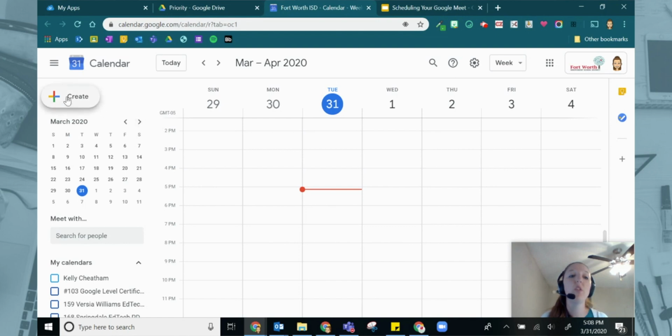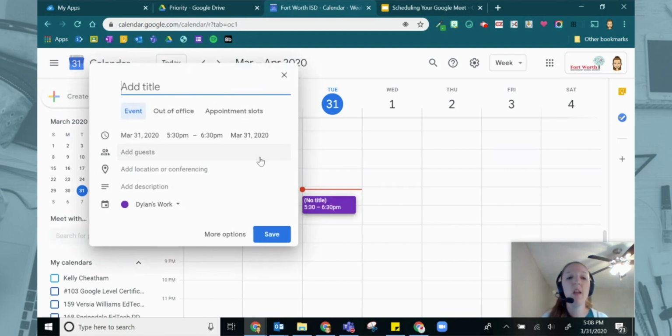So I'm going to go over to the Create button. And it's going to pop up this little menu here. So the first thing I need to do is title my Google Meet. So I'm going to call this Wednesday Morning Meeting. Okay. And then I need to go ahead and set it for the correct date and time.